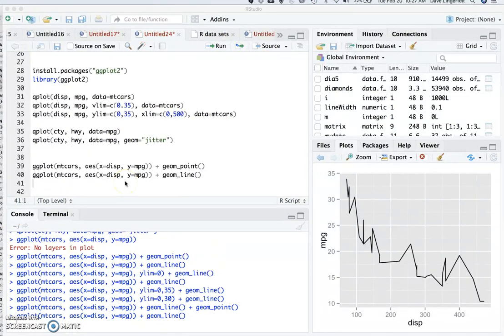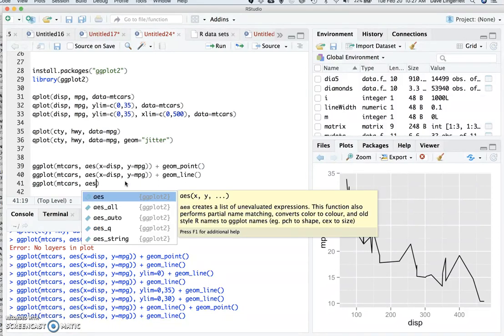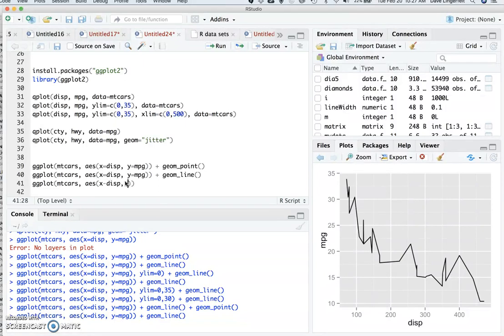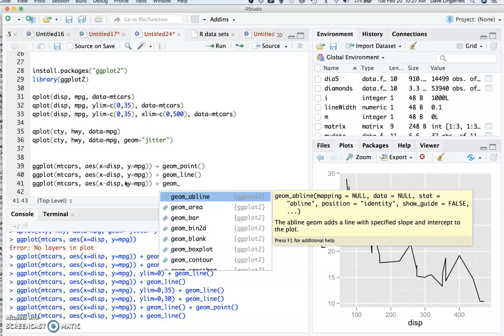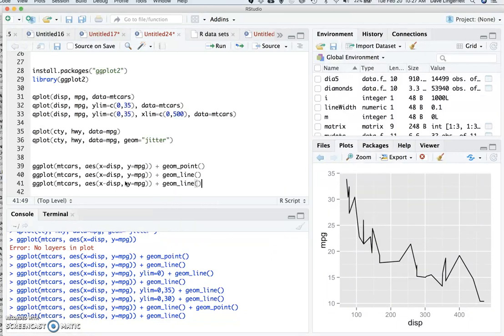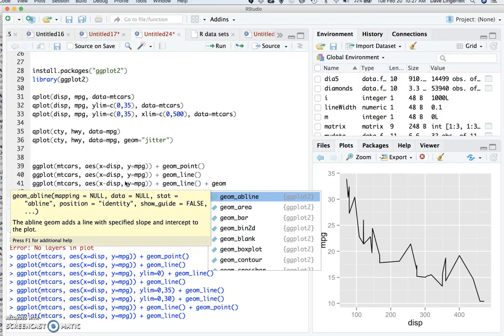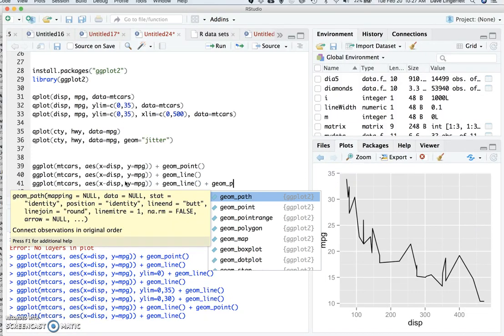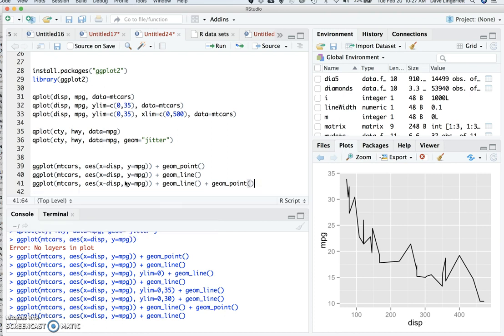Okay, so while we've done a geometric point and then a geometric line, it's important to note the other thing that we can do is, sometimes I might want to see both. So the syntax for that is fairly straightforward. So everything will be the same up to this point, and I'm just simply going to say I want a geom_line, and then to do a second parameter, I just simply use the plus sign. And then I'll include geom_point.